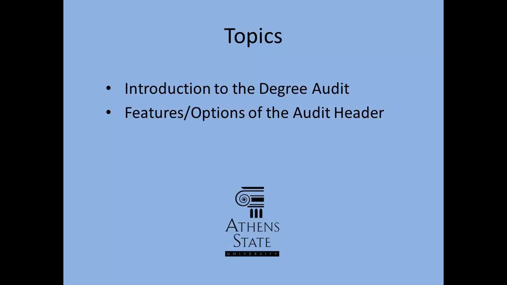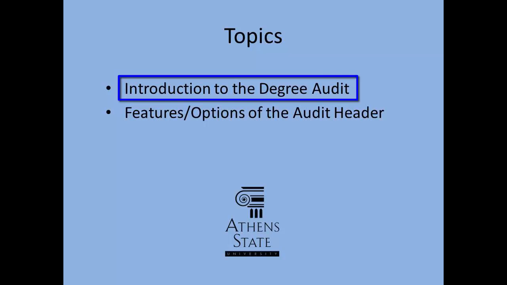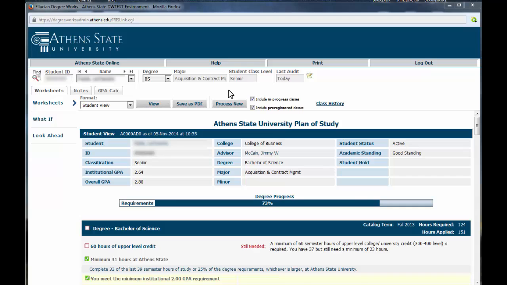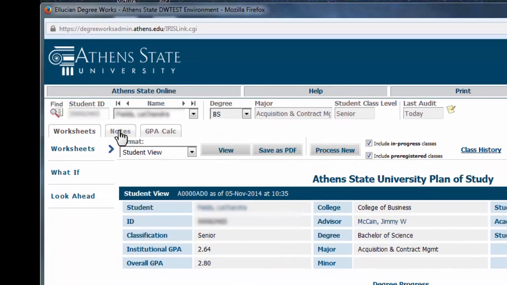Topics for this tutorial include Introduction to the Audit, and the features and options available in the audit header. Once you have accessed DegreeWorks and entered the ID for a student, or selected a group of students using the Find tool as discussed in a separate tutorial, a student audit will be loaded. Some of the options available in the audit and audit header, such as Notes, What If, Look Ahead, Save as PDF, and Print will be discussed in separate tutorials.